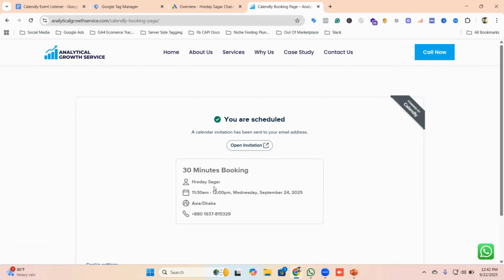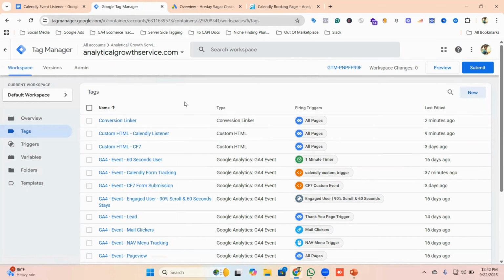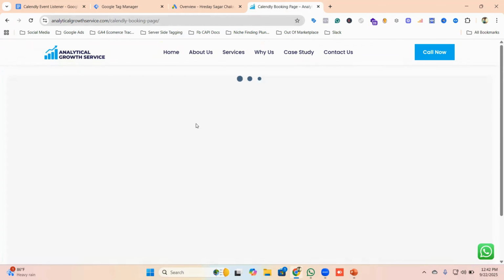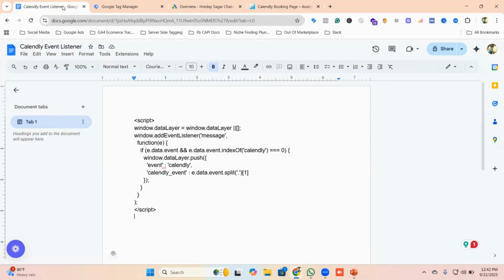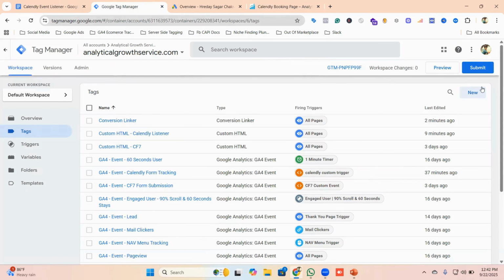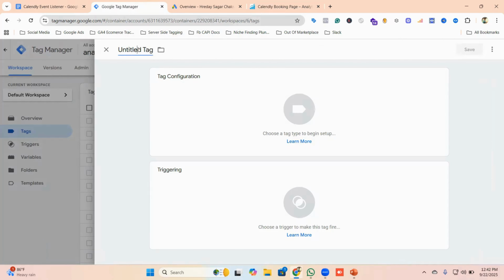Okay, perfect. So you can see over here, I have already connected a Google Tag Manager account with this landing page. First of all, we need to use a custom HTML code for Calendly, and we need to use this custom Calendly event listener code in the custom HTML. So let's do that. I can name it as HTML Calendly listener.